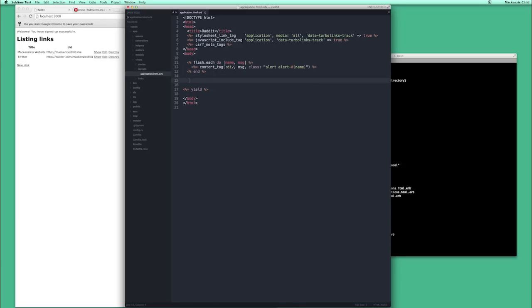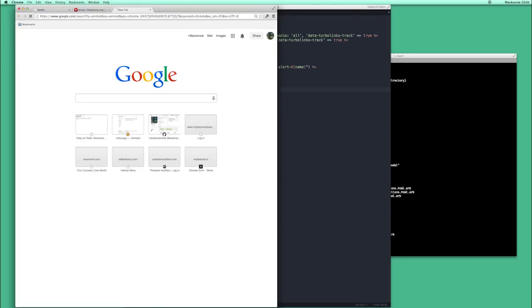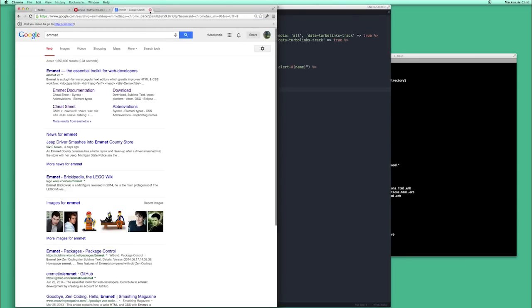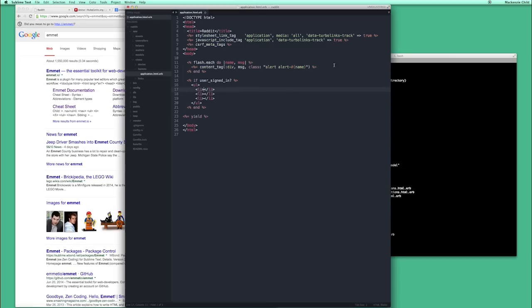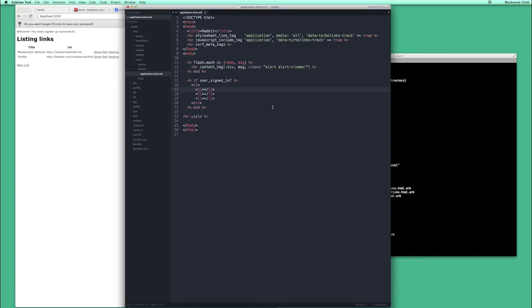So we're going to do that by opening a Ruby block. So if user_signed_in?, which we get for free from Devise, which is pretty awesome. I'm going to end this, and all right, I'm just going to create a ul li times 3. If you didn't know what that was, Google Emmet. Yes, super awesome. I would definitely recommend installing that on Sublime.